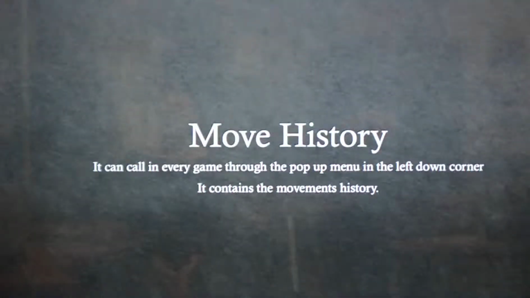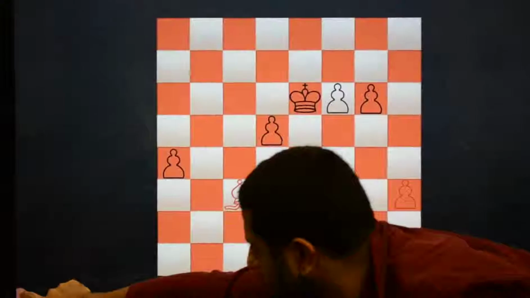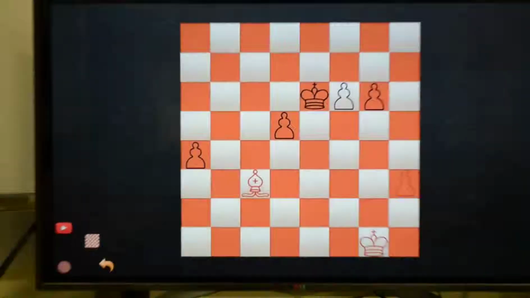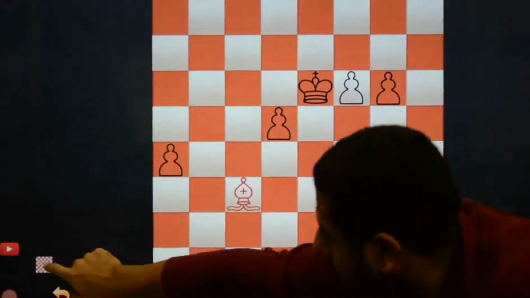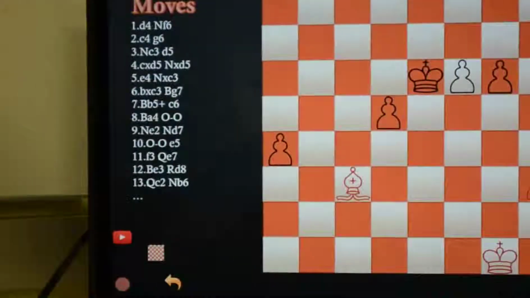So we also have the option of movement history, so you can call up every previous game through the pop-up menu in the bottom left corner. So you click on the little dot in the corner, and the submenu comes up. He's going to click on the movements board, and he'll take a look at the moves, and those can stay up.